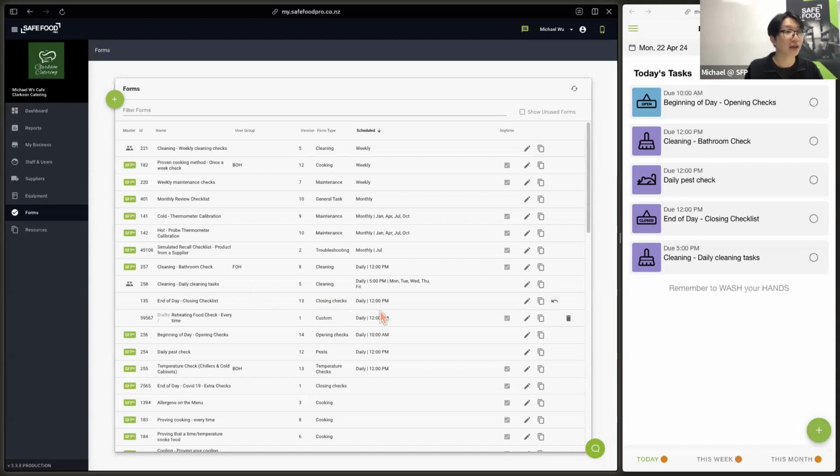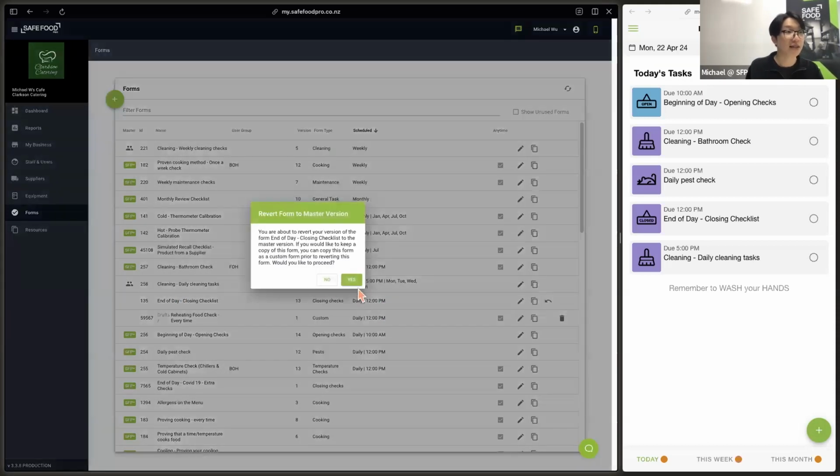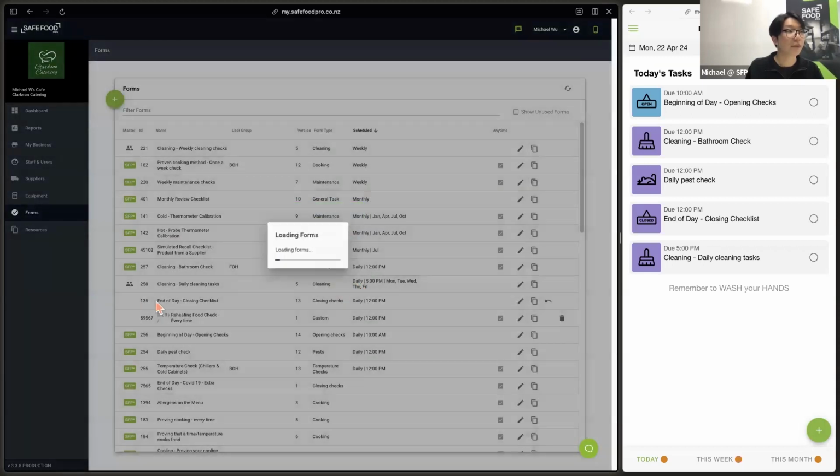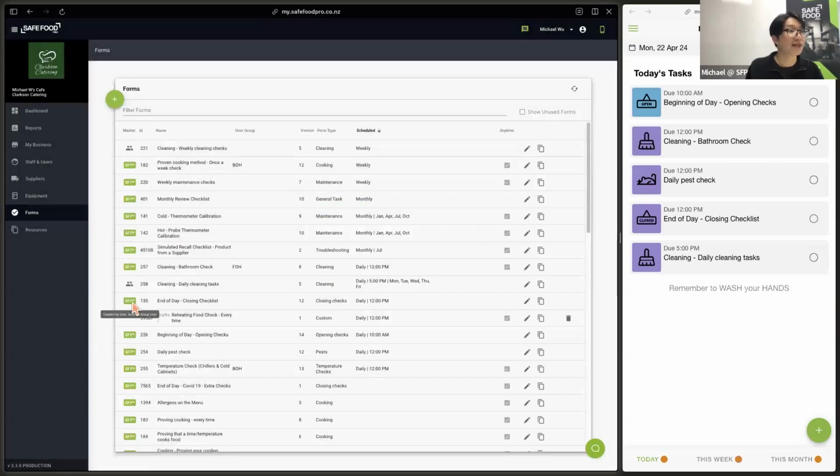So this end of day closing checklist, I've customized it a little bit. If I want to revert it, I can simply do this. Cool, and you can see we've got that Safe Food Pro logo back on here. So this is the master version of this form that you'll be using here.